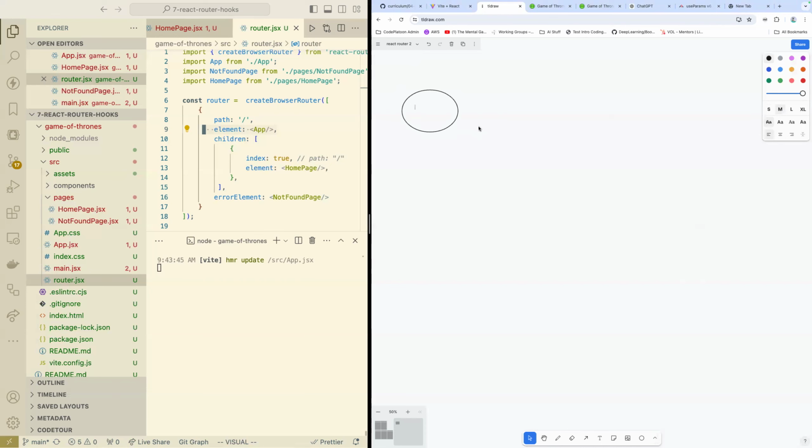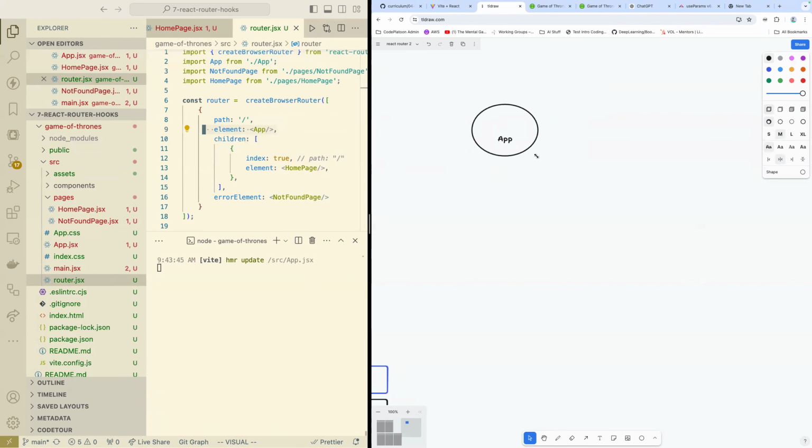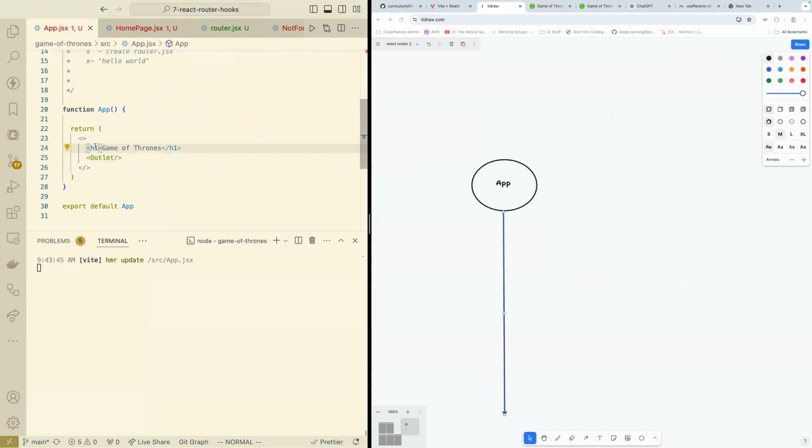But I'm going to make the app a circle just so we can visually identify it as being special because it's sort of the parent. And there are different children components, right? Like if I hop over here to the app component, this H1, let's just pretend for now that this is our header. So as a child, app has the header, and I'll just make these rectangles. And as a child, app also has outlet.